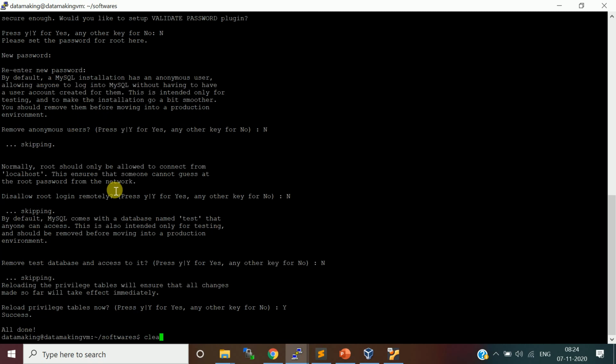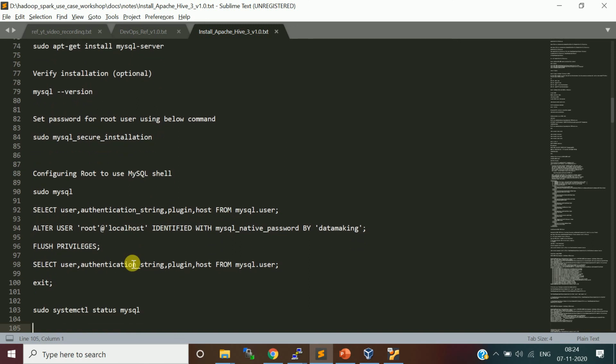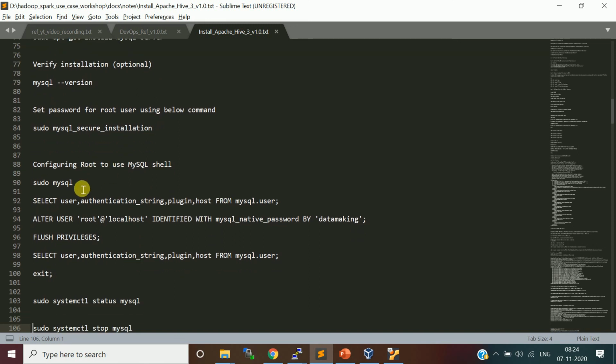Okay, so once this step is done, I set the password as MySQL, right? So I can start using the MySQL password. The root password for MySQL is basically my root user password, which is data making only. So I can log into this database.